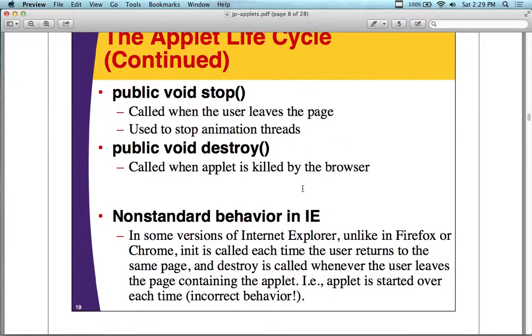So then we have the stop method. And we also have the destroy method. This kind of resembles an Android application at some point. So we have a life cycle that's associated with applets. It's very similar to an Android, where we have a start, a stop, a destroy. Instead of on show, we have an init, and then we have a start.